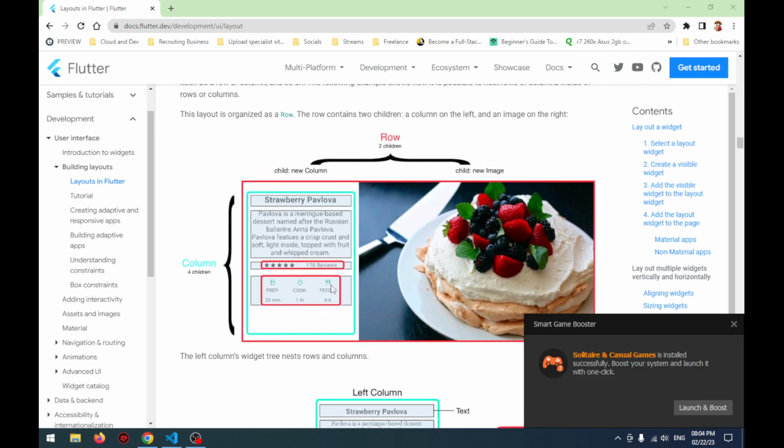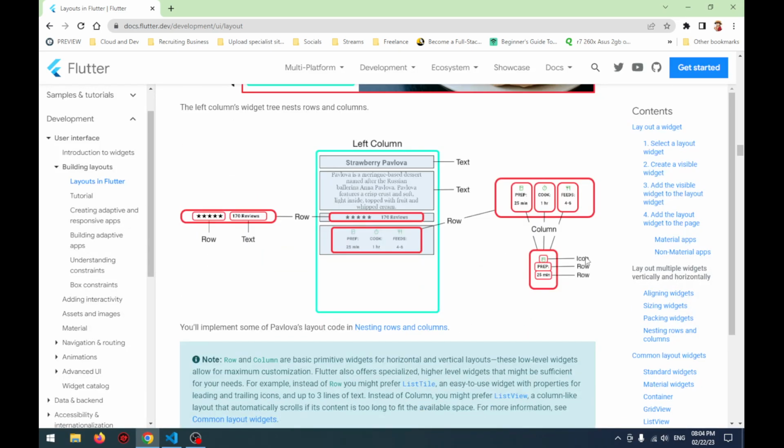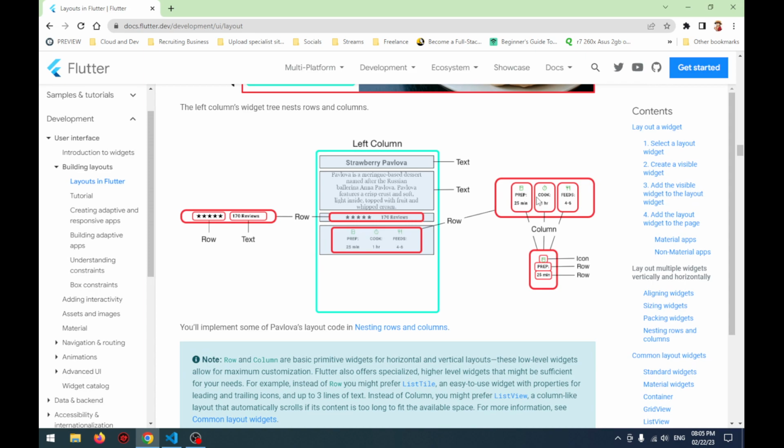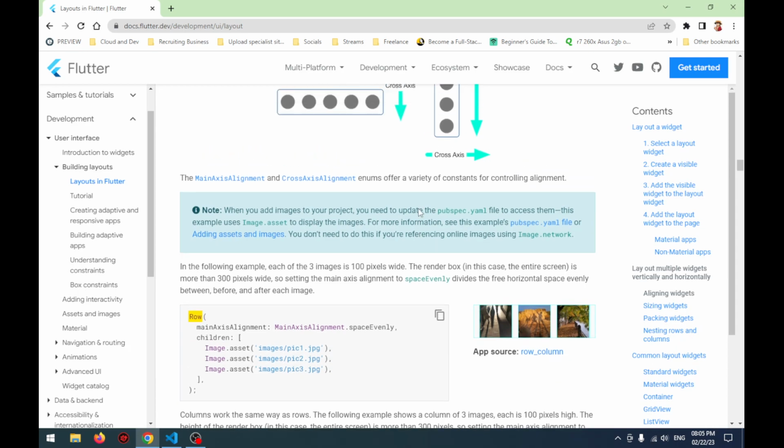Now, this is simply one image widget. That's it. See, they expanded here. Left column, text, row. This is a row. Row, text. This is another row under text. And inside here, we get a column, icon, row, row. Icon, row, icon, row, row. This is another. This will look a little bit complicated in the code, but once you know how this column works, it will be so much better.